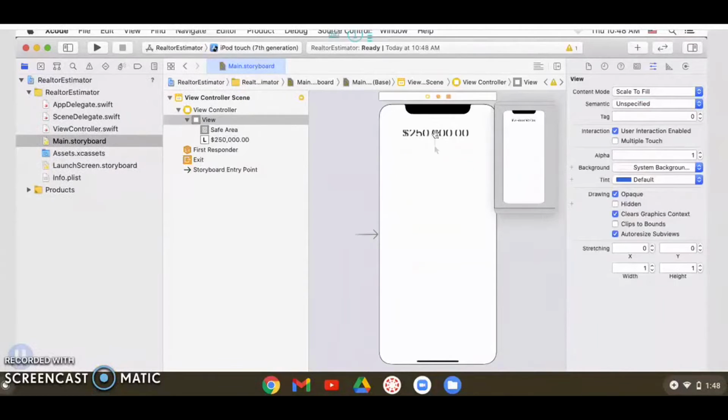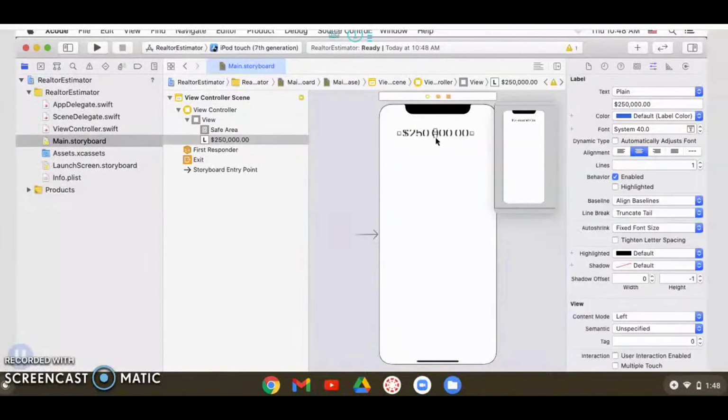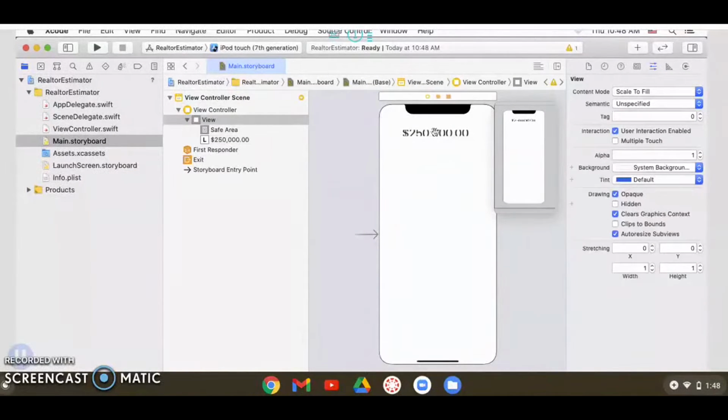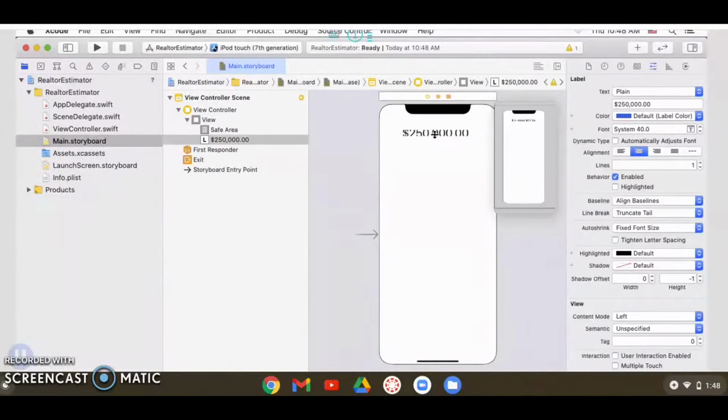If you guys have a desktop, I would really recommend using a desktop. A mouse is much easier to use.